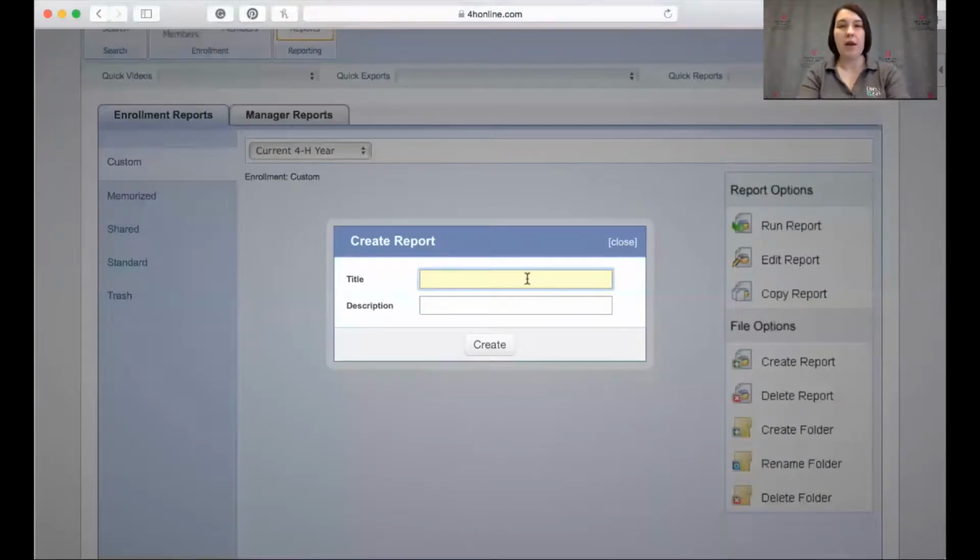Let's say that I want to create a report to see who my 10-year members are. So if I have members that were in my club for 10, 11, 12, or 13 years, I want to get them a gift this year. So I'm going to put 10 years plus as my title. And if you want to, you can give a description as well. But if it's going to be the same as the title, you don't have to add that.